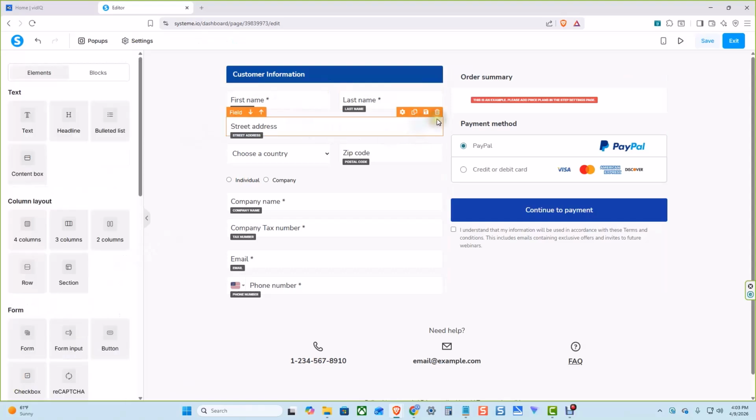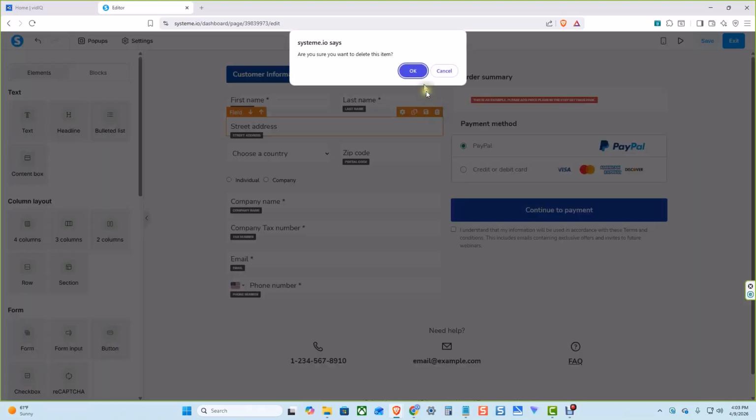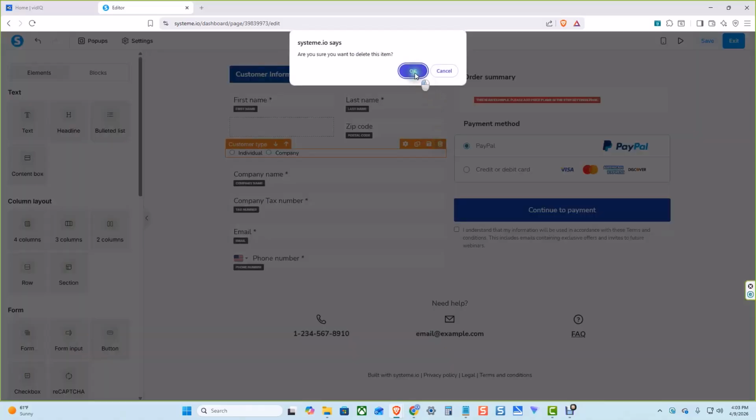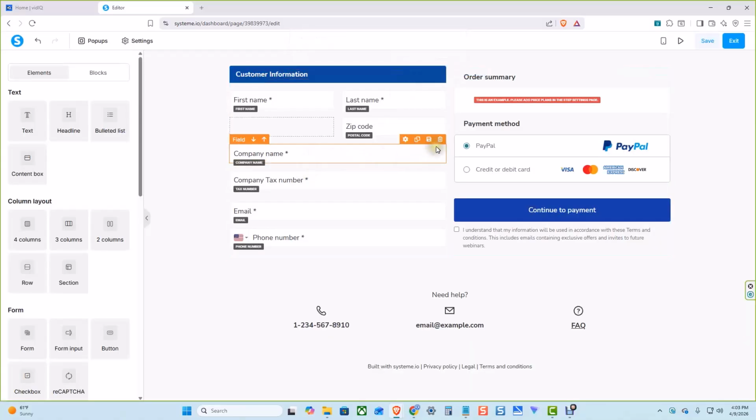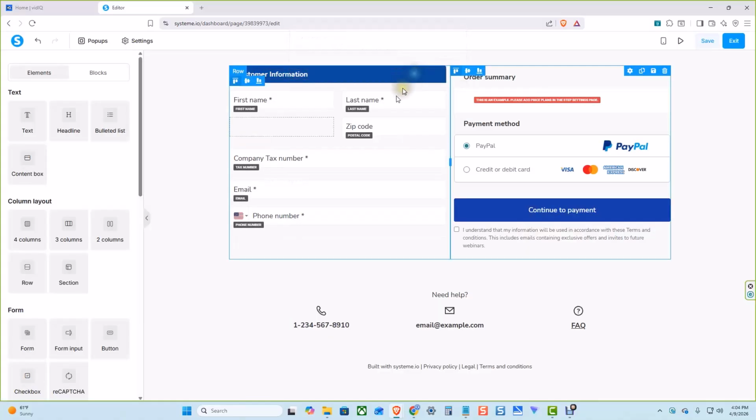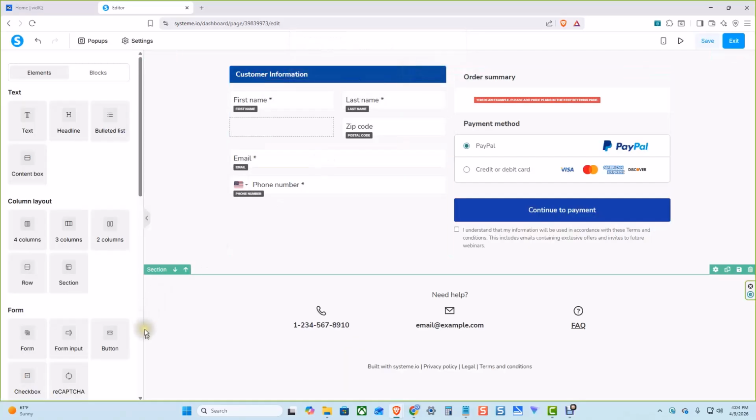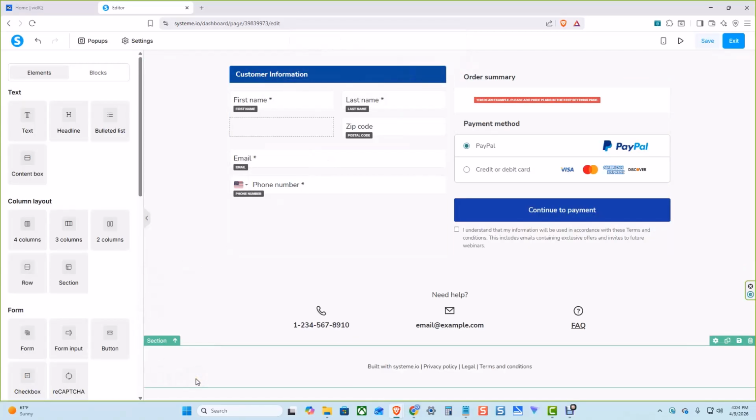I don't need a street address. Let's remove the street address. Country, I don't need a country. Let's remove that. Customer type, don't need that. Let's click the trash icon to remove that. Company name, let's remove that. Company tax number, let's remove that. And let's leave first name, last name, zip code, email, and phone number for the customer information.